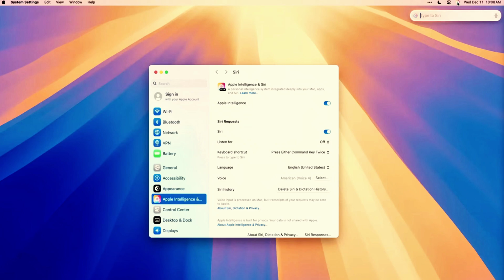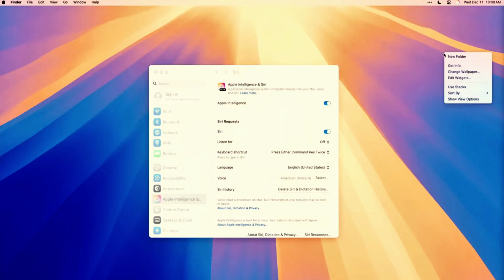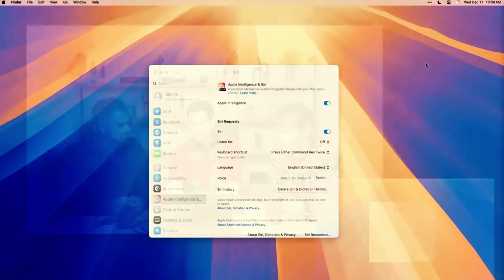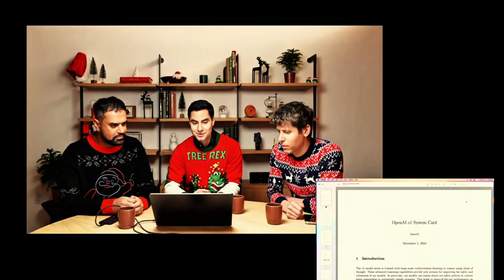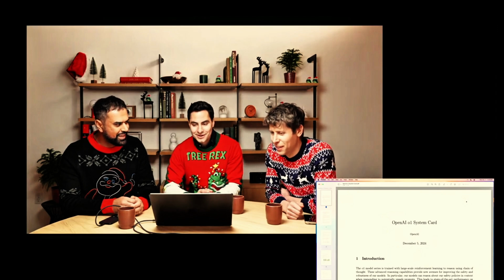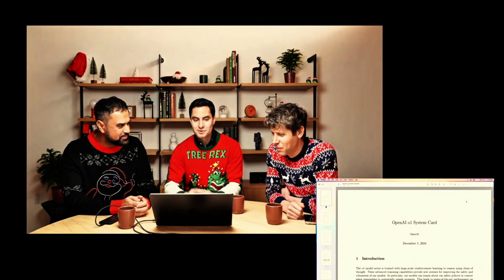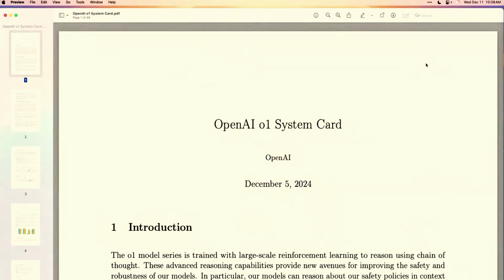So what are some places where we might use this? Well, gosh, in catching up on all of our launches this week, I've got here the O1 system card. 49-page system card. 49-page PDF. So I've opened this in Preview, but again, in any application, I can just double tap the Command key to bring up Type to Siri. How about this? This doc is super long.